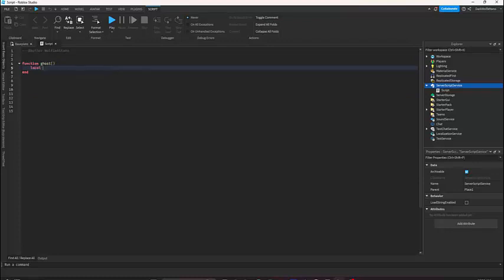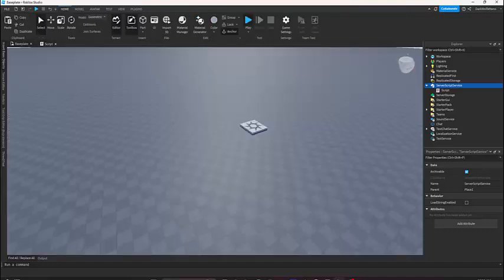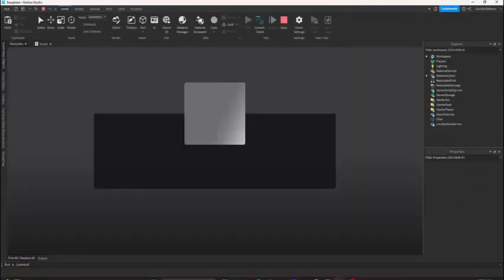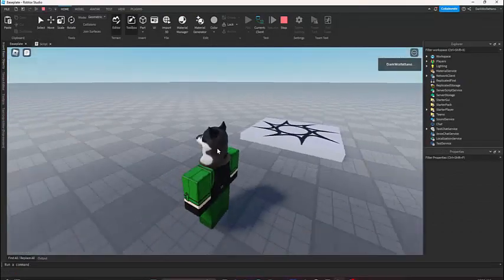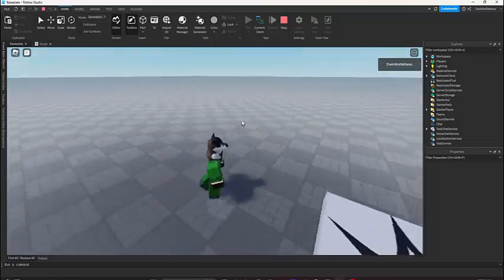We're just going to do local part equals workspace.Baseplate. And we're going to make this part's transparency 0.5. And then we're just going to go ahead and call our function. The way you call your function is just by putting it in. We already made our function, so we're going to call that. Hit play, and you see that our baseplate becomes slightly transparent. You can see the moon through it and everything else.